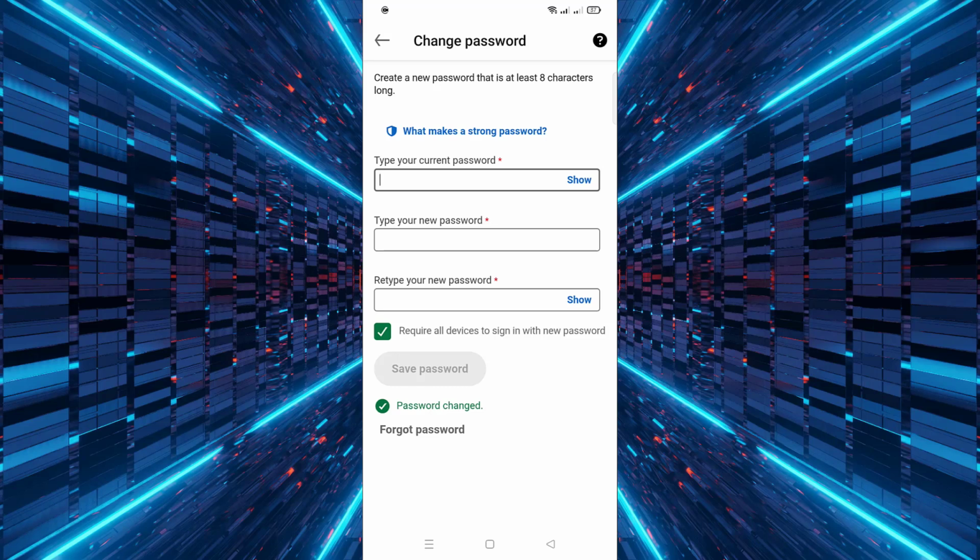Your LinkedIn password is now successfully updated, helping keep your account more secure.